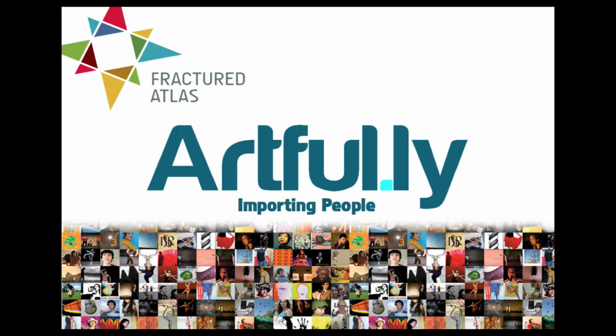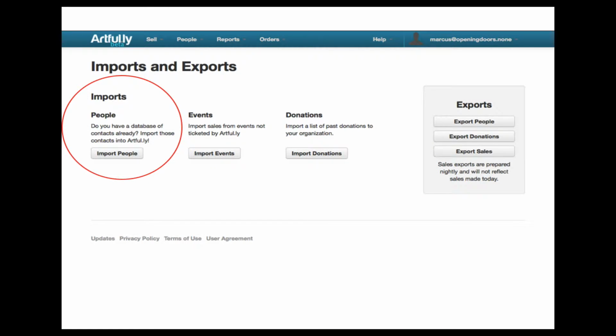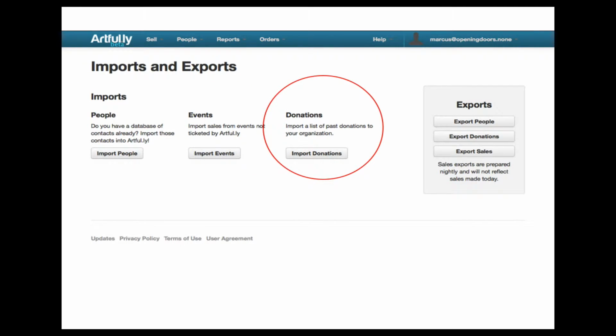Welcome to Getting Started with Imports in Artfully. Today we'll cover people records. Your existing data can be imported into the Artfully CRM. You can import records of individuals as well as companies, past event attendance, and donations.